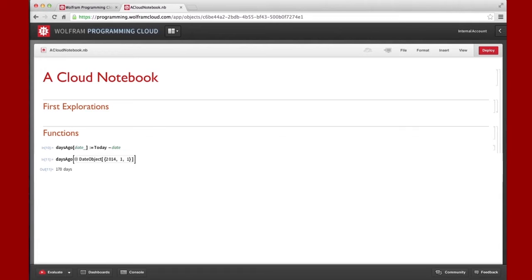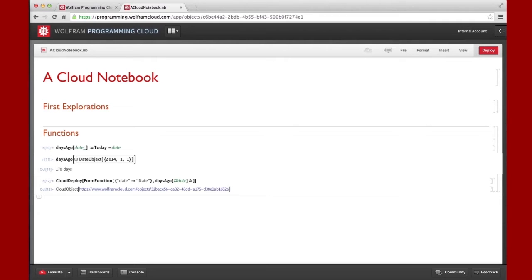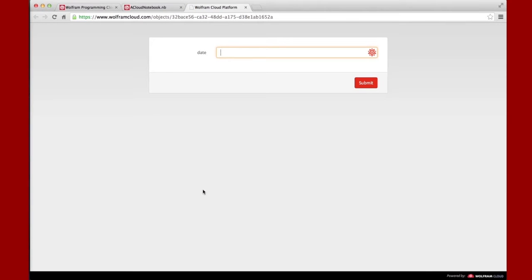Now let's make that function available to the world by deploying it to the cloud. Type CloudDeploy FormFunction, specify that the argument date is a date, and make the deployment call the function daysAgo with the date argument. When you evaluate CloudDeploy, you get a cloud object. Click the link in the cloud object, and you get a form where you can enter a date and get the result.